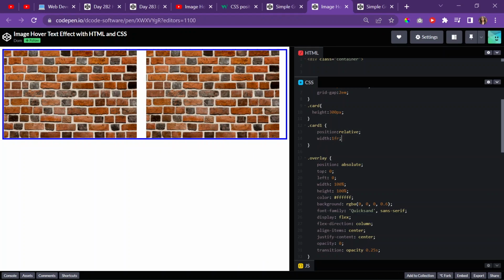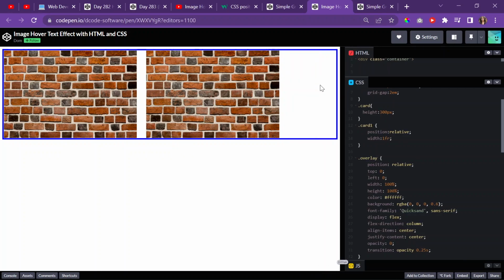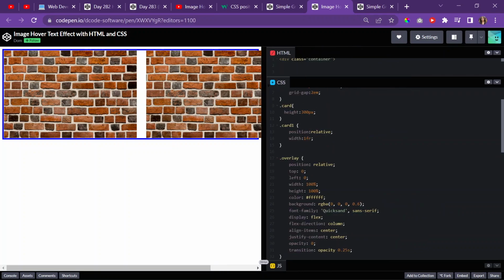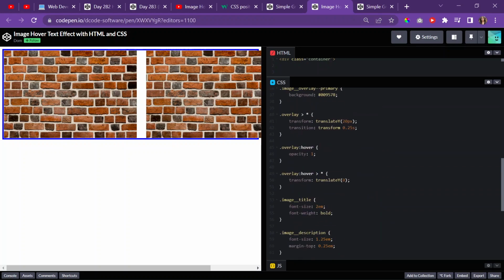No. I'm gonna cry. If I do position relative, you're joking. Are you joking? Because it seems like you're joking. I don't want it to be like when I hover over. I'm done. I can't do this anymore. I really, really cannot right now.